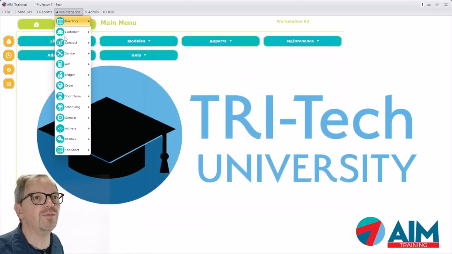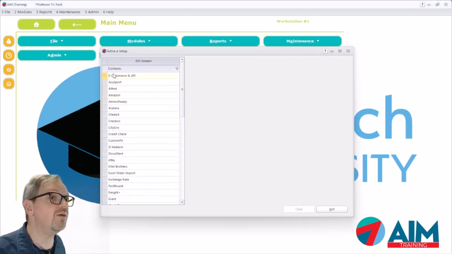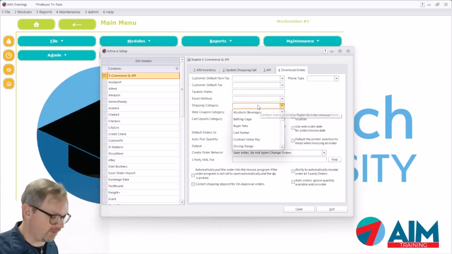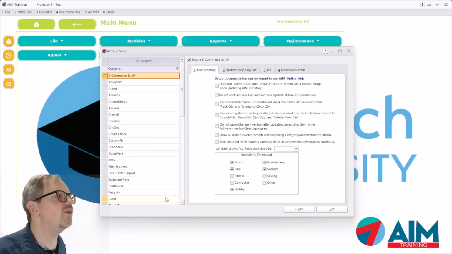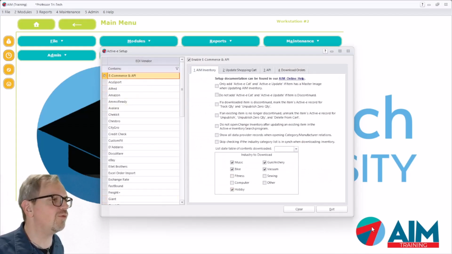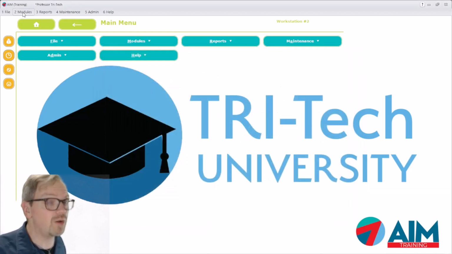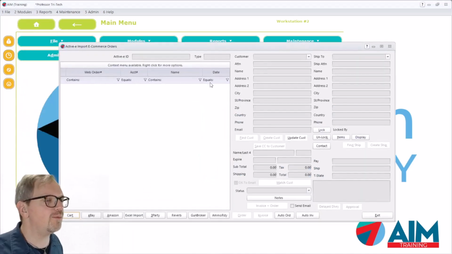That's in the system variables. If that message comes up for you, you're going to want to go to the Active E and Active E setup here, go to the e-commerce and API tab, and just make sure that on this fourth tab, the download orders tab, you've got a shipping category selected here as well. Even if you don't ever intend to process e-commerce orders through Vortex or a third-party cart, AIM does require that to be filled in. So let's go back to the Import E-commerce Orders function.